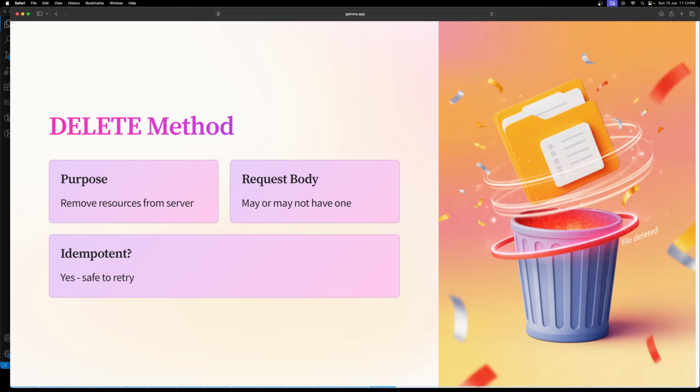The request may or may not have a body. Often you just include the resource ID in the URL. The request can have a body, but it's optional. Is DELETE idempotent? Yes, sending a delete request once removes the resource.